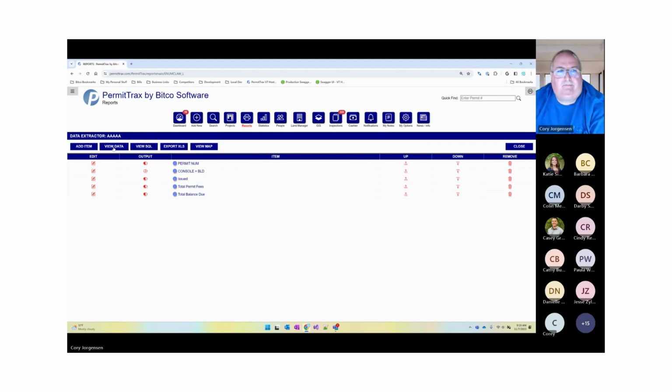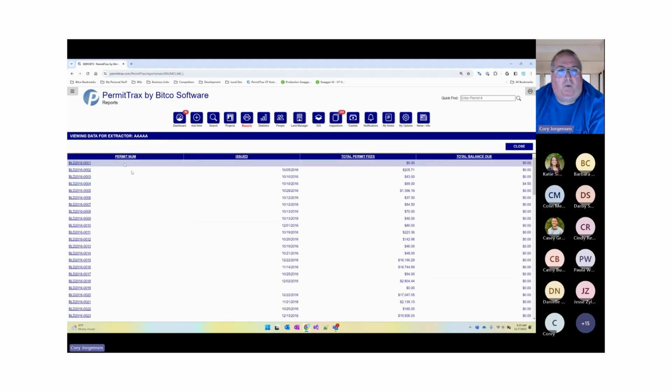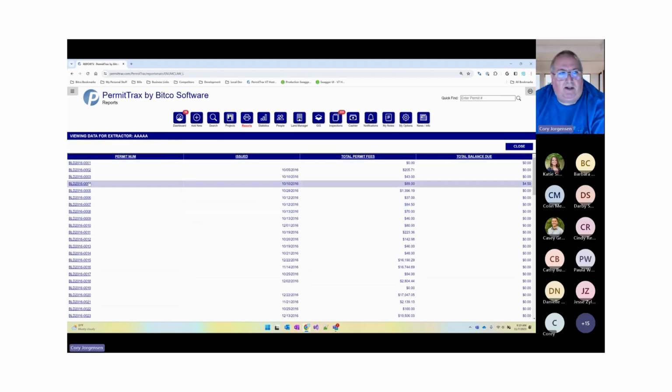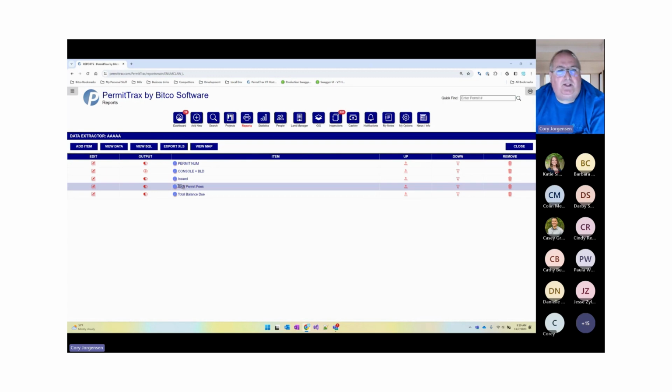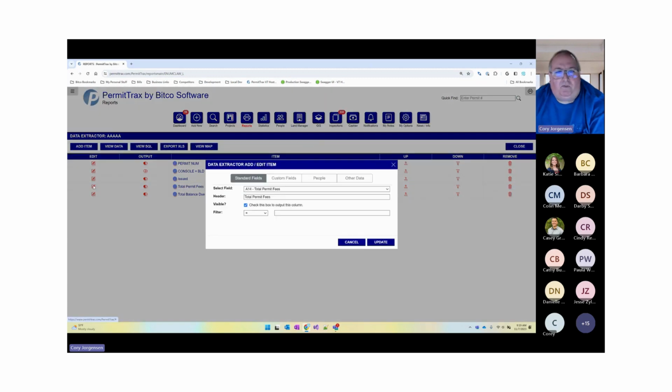Nobody cares what that is. We already know what they are because it's a building console. So I don't want that to export. Even this total permit fees, you just say fees, I'll put it all in capitals, and do update.